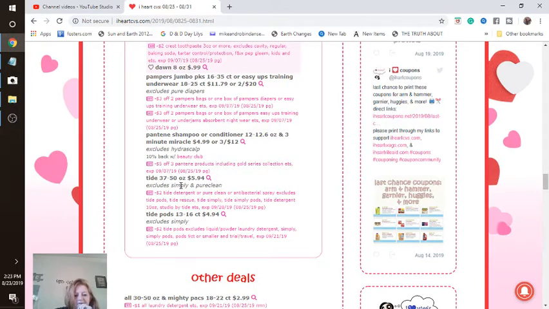The Tide 37 to 50 ounce is $5.94. It excludes the Simply and the Pure Clean, so make sure you don't get that one. There's a $2 off coupon. It's going to be in the Sunday paper from the 8/25 P&G. The Tide Pods 13 to 16 count at $4.94. It excludes the Simply. There's a $2 from the Pods, and that's in the 8/25 P&G.